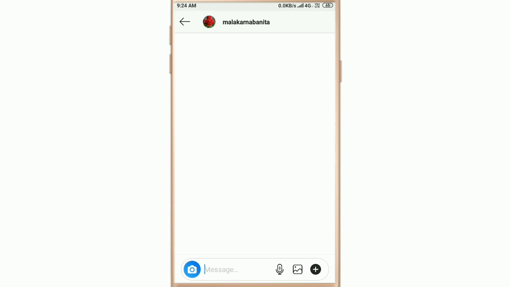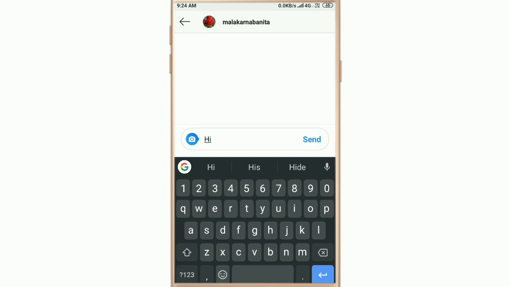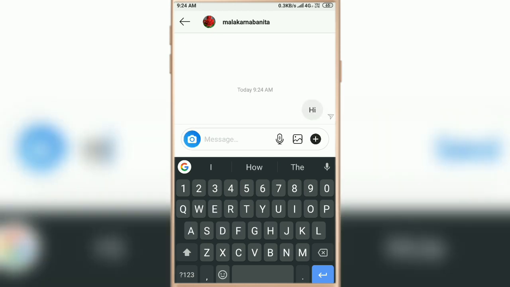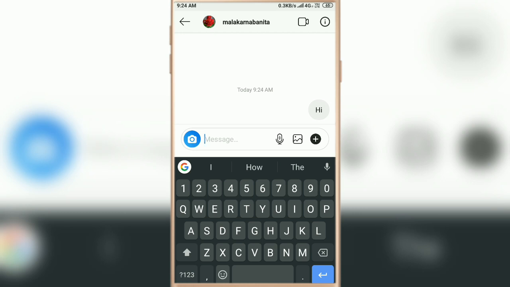So you can message them "hi." After that, you can see this video chat option is now available. In this way, you can fix this problem if your video chat option is not showing on your Instagram account.